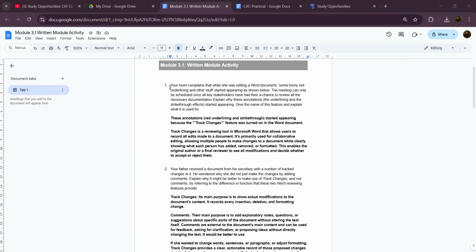So, scenario 1, the mom complains that while she was editing a Word document, some funny red underlining and other stuff started appearing as shown in the document. It will then say the meeting can only be scheduled once all stakeholders have had their chance to review all the necessary documentation. Now, in the document, you'll see red underlining and red strike-throughs, and we need to name these, give a name for the feature that causes these, and explain what that feature is used for.